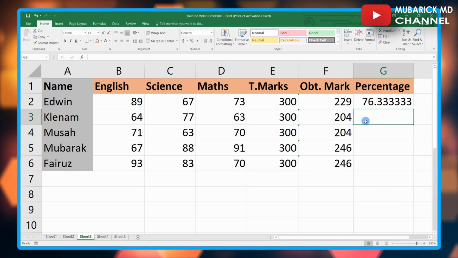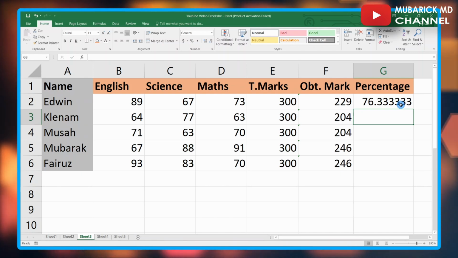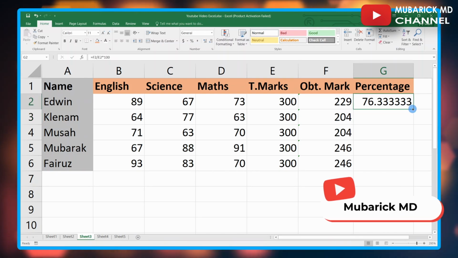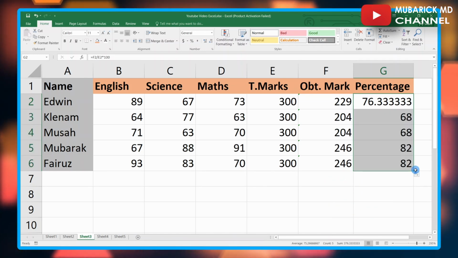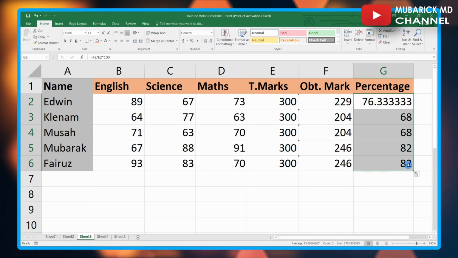In order for us to calculate the remaining ones, all we have to do is to come to this percentage score of this first student, then position our mouse to this angle and drag it downwards to the last student and leave it. So this will give us the respective percentage score of all these students.